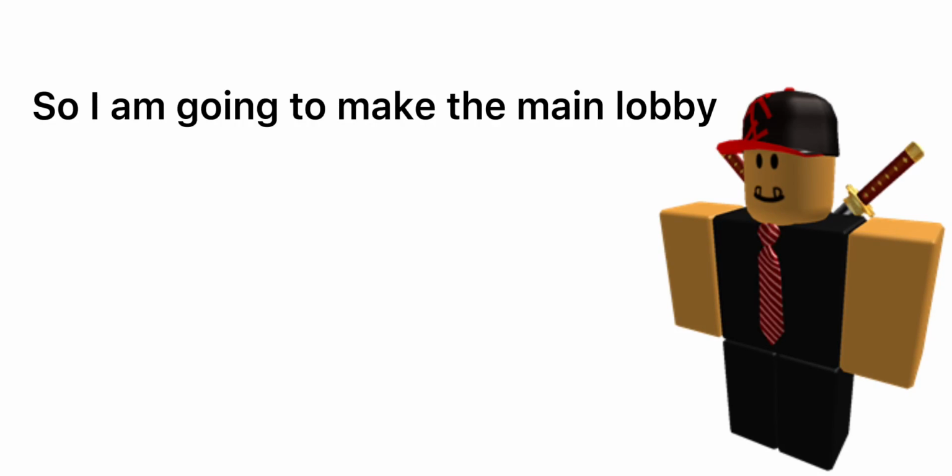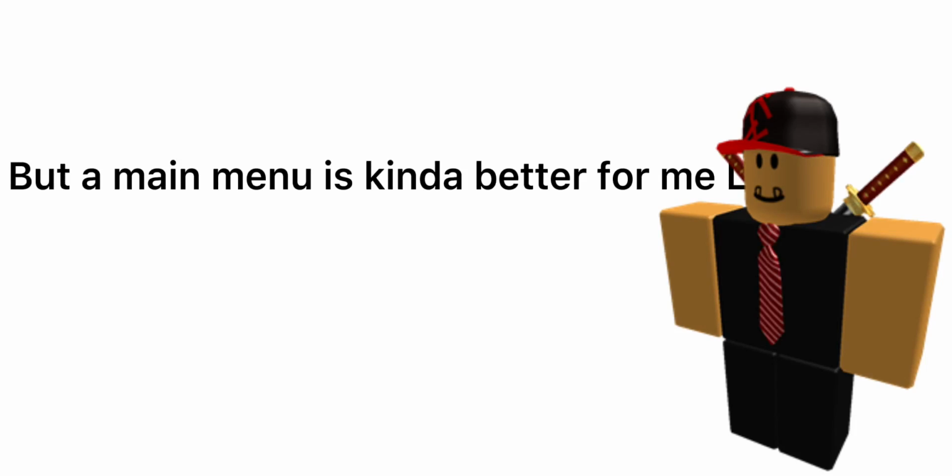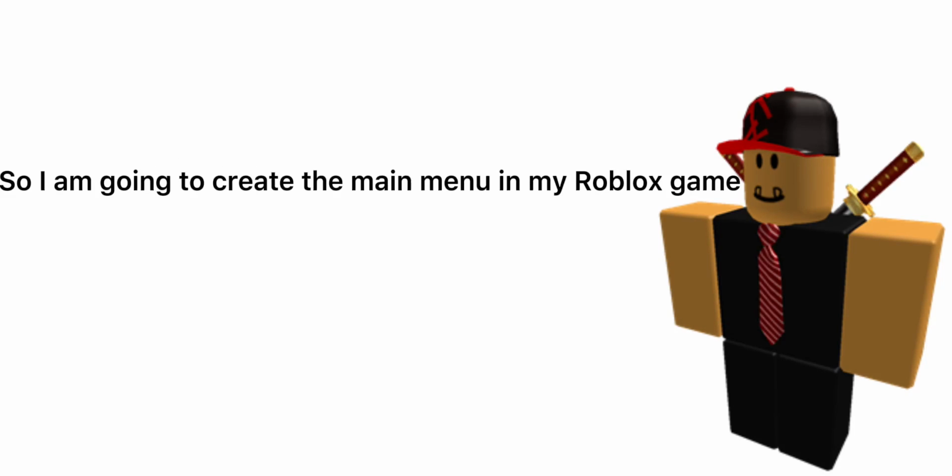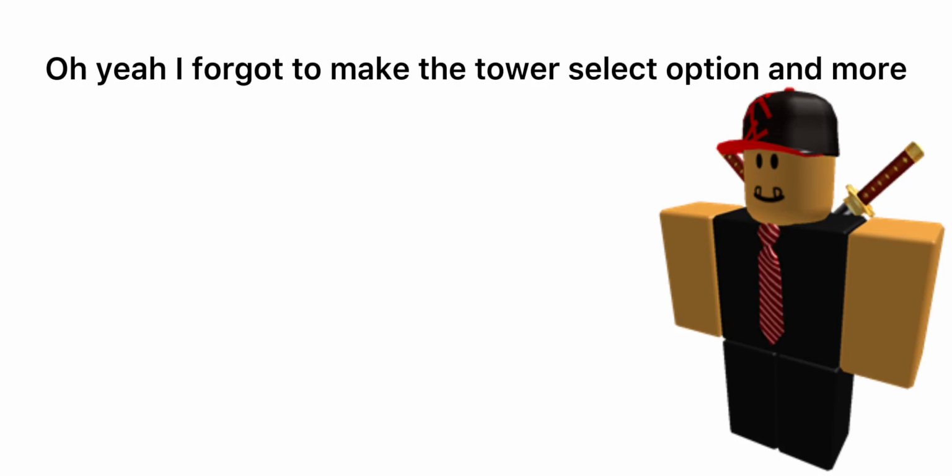So I'm going to make the main lobby, but a main menu is kinda better for me, lol. So I'm going to create the main menu in my Roblox game. Oh yeah, I forgot to make the tower select option and more.